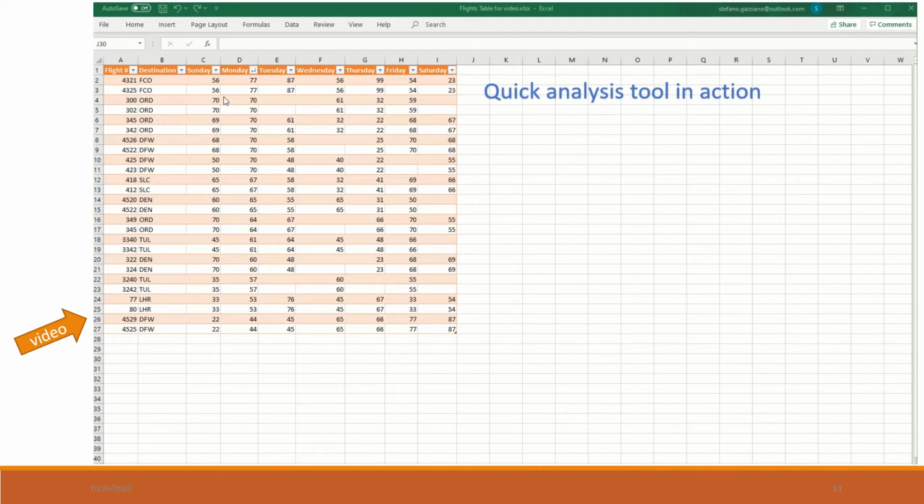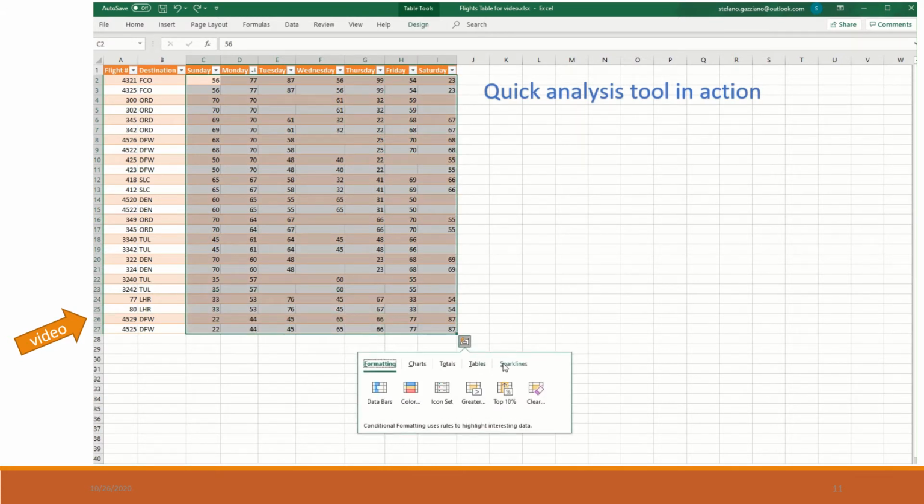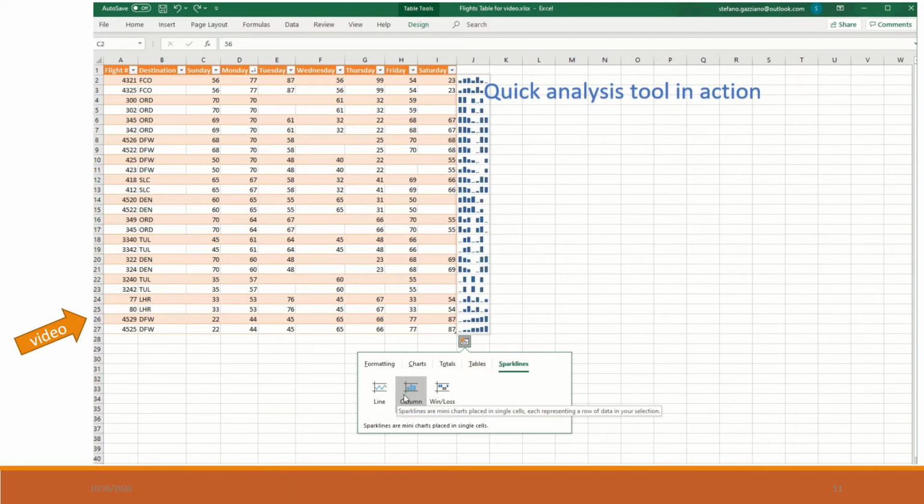The last thing I want to show you about the quick analysis tools, now selecting again just the number values, is what are the sparklines. Sparklines are mini charts placed in the single cell at the right of the data series we are considering, representing again the relative value of the data in the cell compared to the maximum and minimum values in that data series.